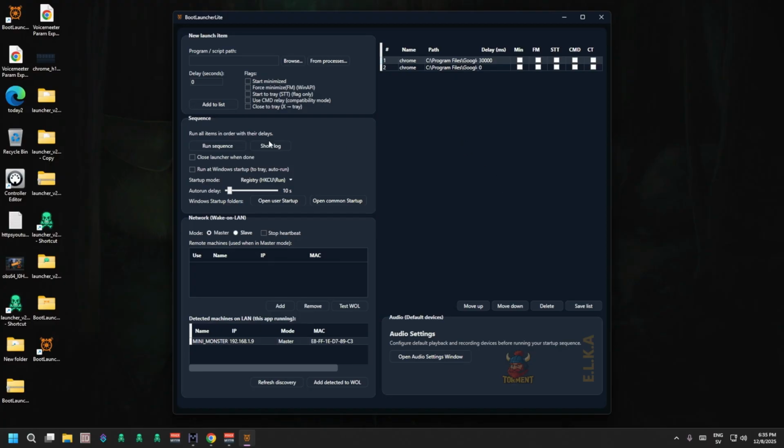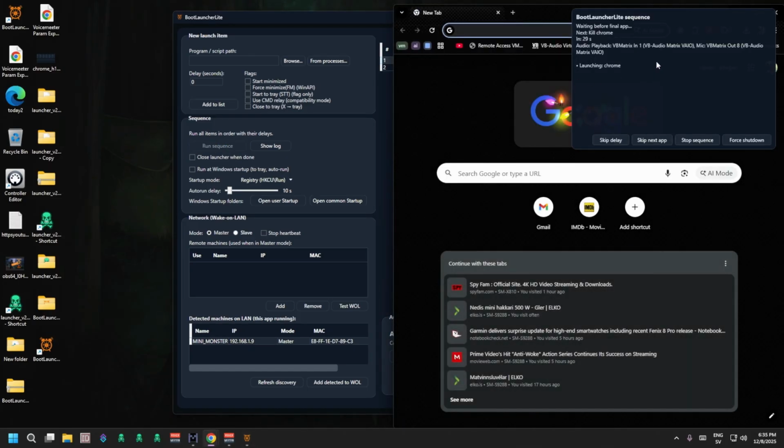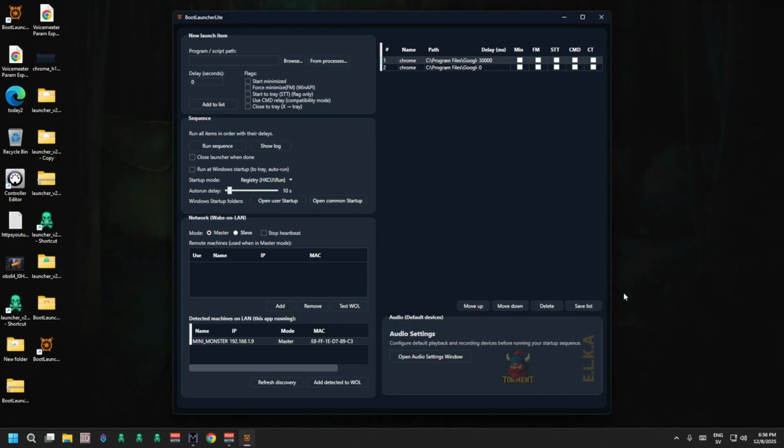So you can see, and now I will do a run sequence. If I click this, it would try the sequence out. You get a toast window, final app, because the second action is kill, so it says final because it already launched Chrome, as you can see. You got 17 seconds before it does the kill action. Here it gives audio, whatever you picked for audio devices. I don't have anything in my network. And here you got skip next, stop sequence, force shutdown. And force shutdown will turn off the whole app.